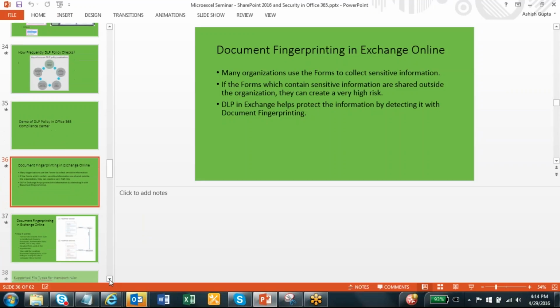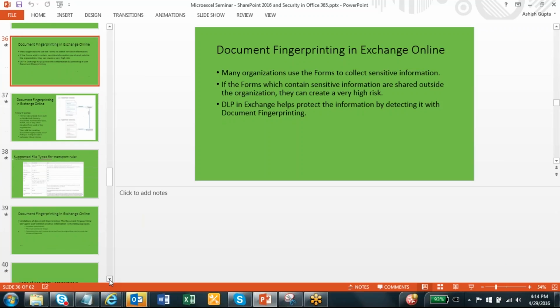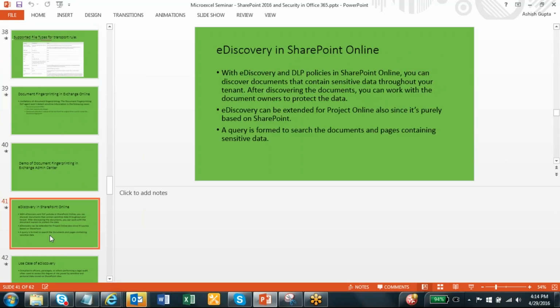So that is document fingerprinting. Now let's see another topic, e-discovery in SharePoint Online.